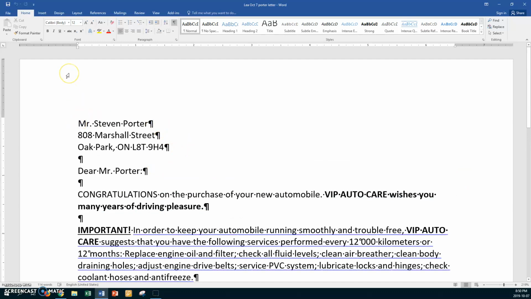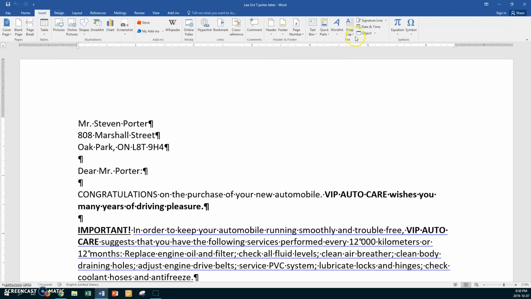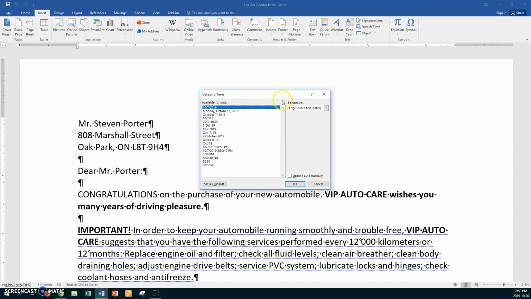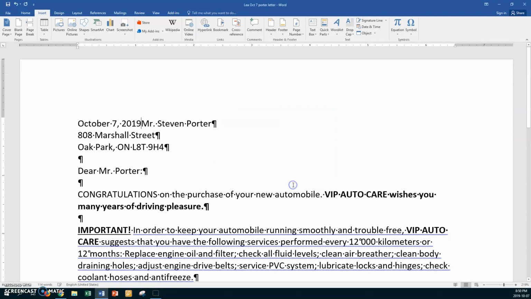When you write a letter, the first thing you must do is put in the date. Now, you never type in the date. You always go Insert, and you go to Date and Time, and you've already done this, so you know how to do it. The third date. Now, a letter is a legal document. You cannot say update automatically because, as I say, the letter can be used as a legal document and must have a permanent date on there. So you just say OK.